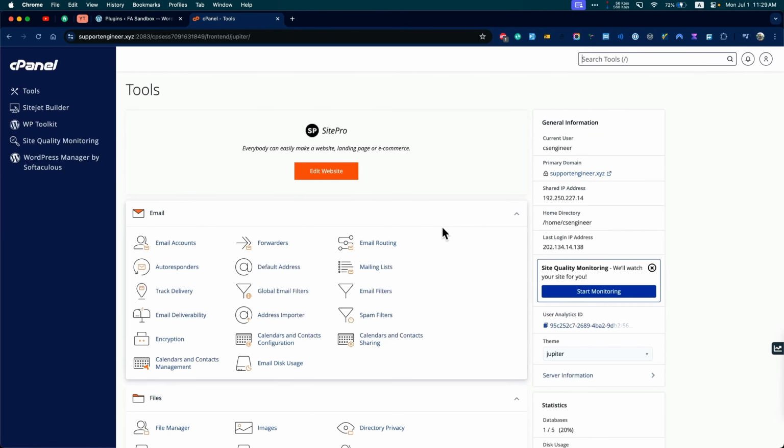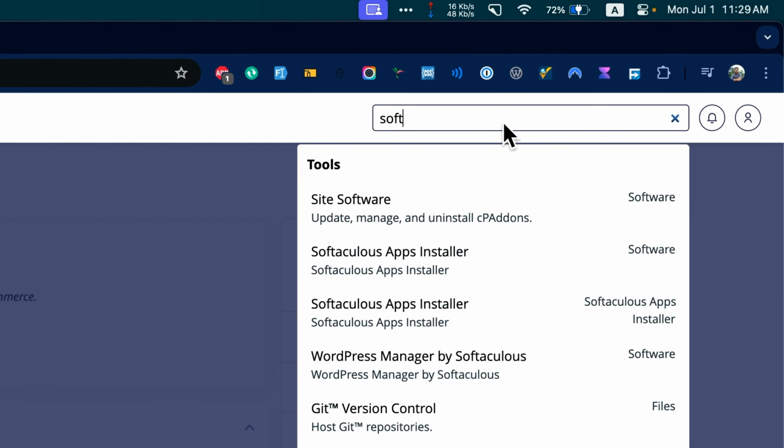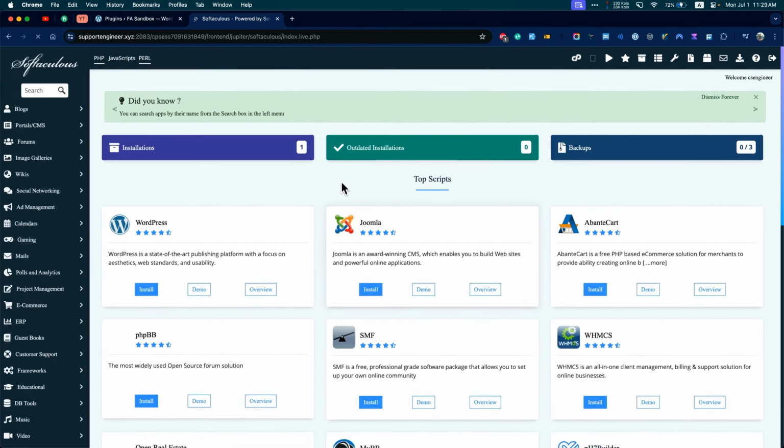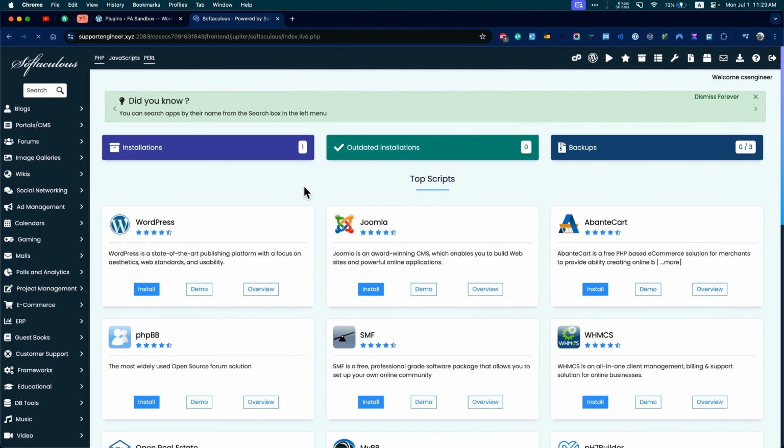Everyone. So in this video, I'm going to share how you can uninstall WordPress from your cPanel. If you already installed your WordPress using Softaculous, you can access it from here, or you can search for Softaculous. So you can find the option here. So here you will find something like this.